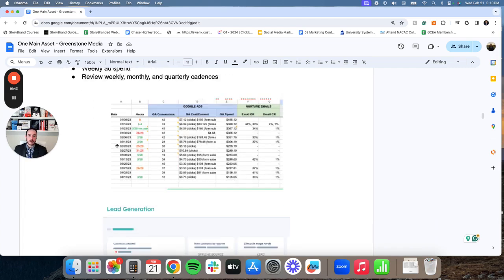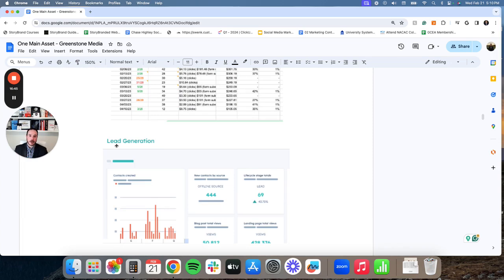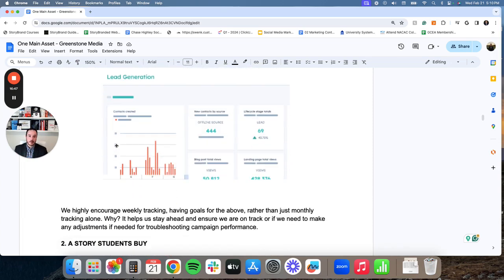So these are all things that I would highly recommend that you're doing, and the reason why we encourage this weekly tracking and having goals for the above, rather than just running on monthly tracking alone, is because it helps us stay ahead and ensure that we're on track, or if we need to make any adjustments well ahead of time. So that way, as we're building towards a new enrollment cycle or building up a new cohort, we are able to stay on track and meet our goals.